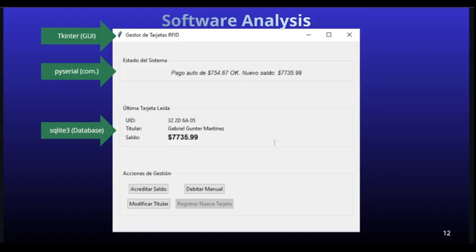This application is a true backend of the system. While the hardware handles physical interaction, this is where all the business logic resides. To build it, we use several key libraries. Tkinter, the standard Python library for creating graphical interfaces. We use it to design this window that allows the operator to manage the system intuitively.